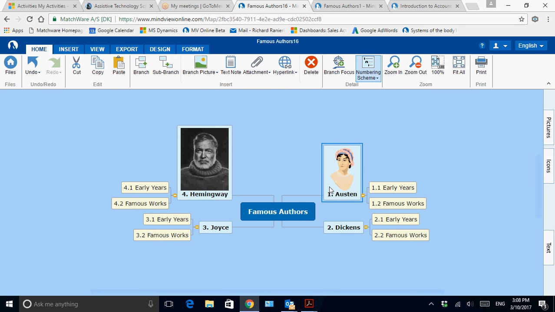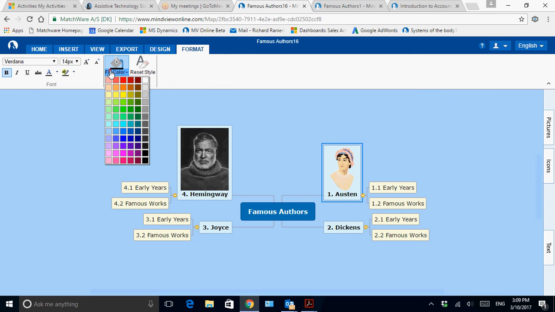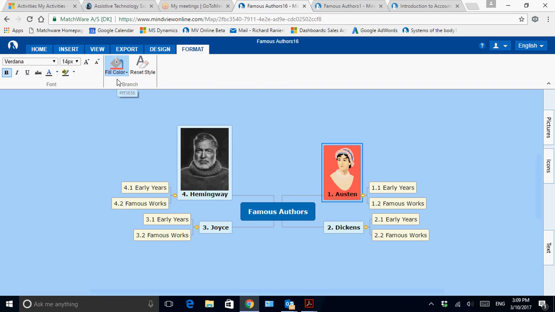Now, to piggyback off of that, let's add some color to this. Again, adding that extra stimulus to the mind map. And you can do it on a local level, meaning just a single branch. You can do it on multiple branches, or you can do it for the entire mind map. And it's really easy to do this. Just click on the branch, go to Format, and then Fill Color. Click here, and now you have that color in on that single branch.